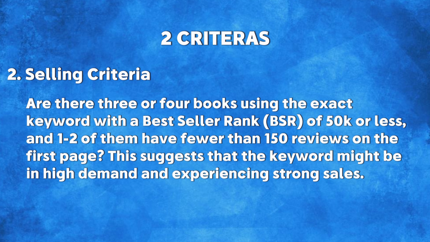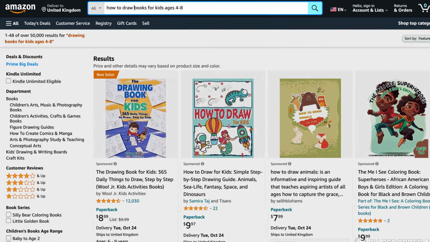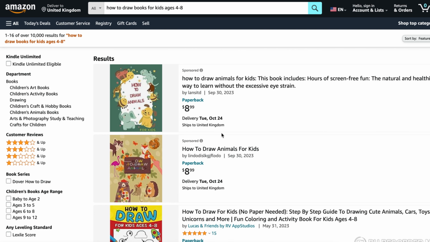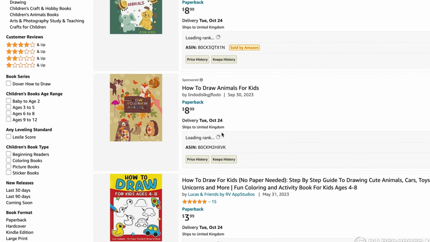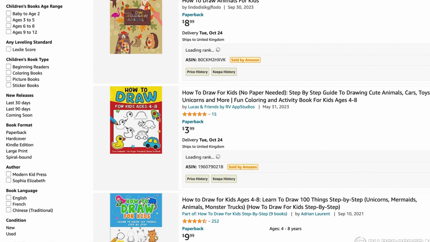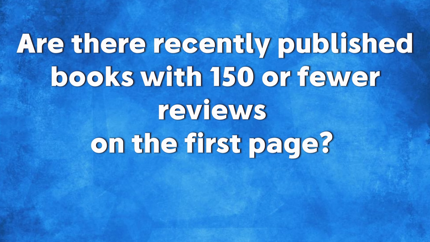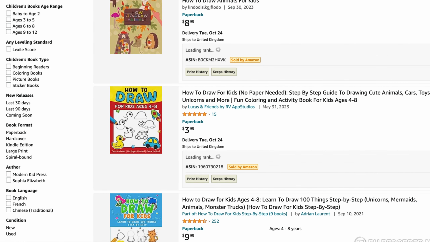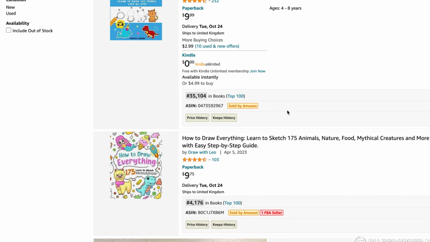So let's pick a keyword and validate it. Now I'll enter how to draw books for kids ages 4 to 8, and let's go through our criteria to see if this keyword will pass it. Number 1, are there recently published books with 150 or fewer reviews on the first page? Now, if I go through, yes, I can find a few new books with fewer than 150 reviews on the first page, like this one, and also this one as well.